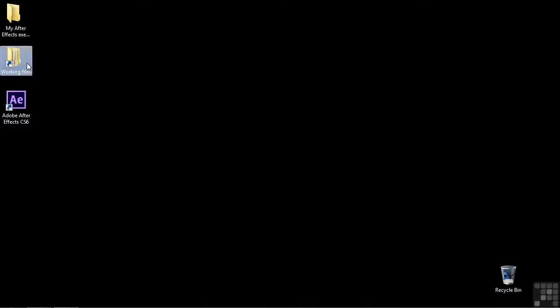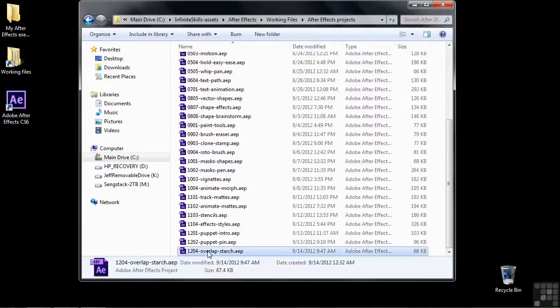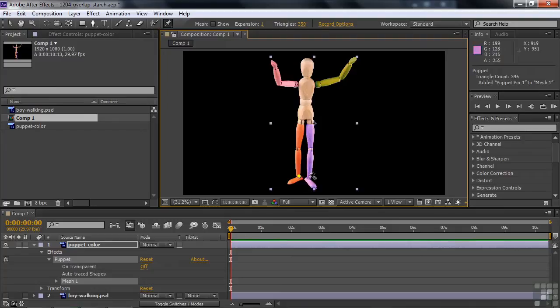Let's go to Working Files and go to After Effects Projects, and then go down to 1204 Overlap Starch. We've got our little fellow again here with some colorful limbs so you can see that they're overlapping more easily. We're going to start setting some pin points here. Let's get the pin tool and click on his ankles, we'll say. Click up here in his hips. There you go. Let's take a look at this purple leg here and move it around.